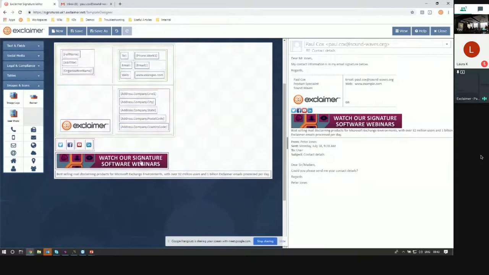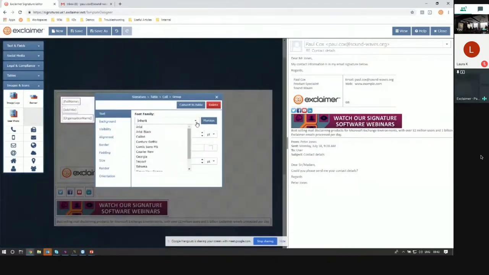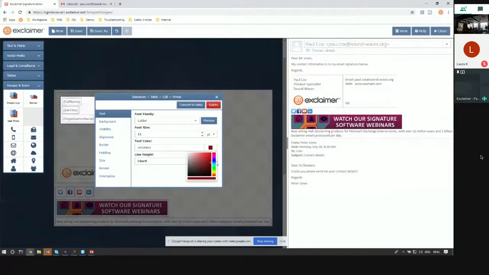If I wanted to, I could come in here and I've got full control over fonts, colors, and sizes as well. I could come in and say, okay, this is going to be perhaps Calibri, and perhaps it's going to be size 12. And then I can use the color picker to choose colors as well, and it does accept hex codes. So if you're used to graphic design and you have certain hex codes in your branding, you can use that there as well.